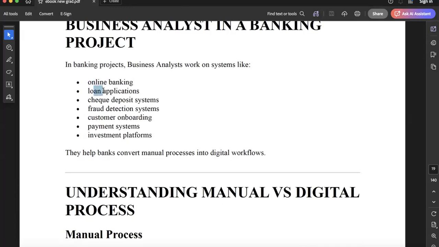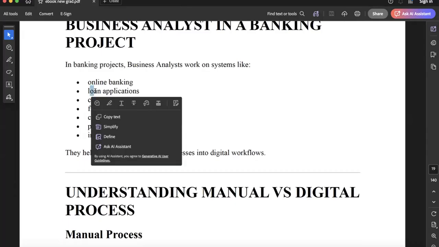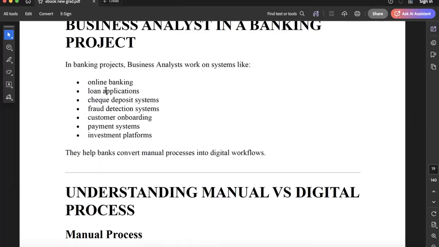Loan application, you can also practice this one. Call a couple of branches or investigate what the different types of loan applications are: personal loan, home loan, car loan, education loans, and how these screens look, what data is being captured, and what information is stored in the backend. Check deposit system, we are going to discuss this one.